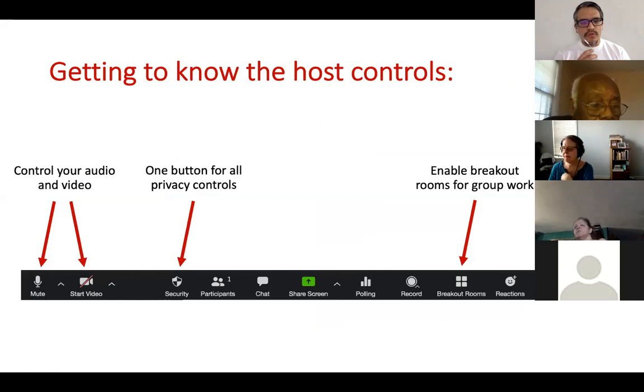Getting to know the host controls is very important. I mentioned at the beginning that Zoom released a major update on April 8th. That is essentially this security icon that we're going to look at in just a moment. But this is the mute button and the start video button, and you will see them at the bottom of your screen every time you are in a meeting. It is important to keep those controls handy so that you're able to either mute yourself or disable your video whenever you need to, and show your students how to do that as well.